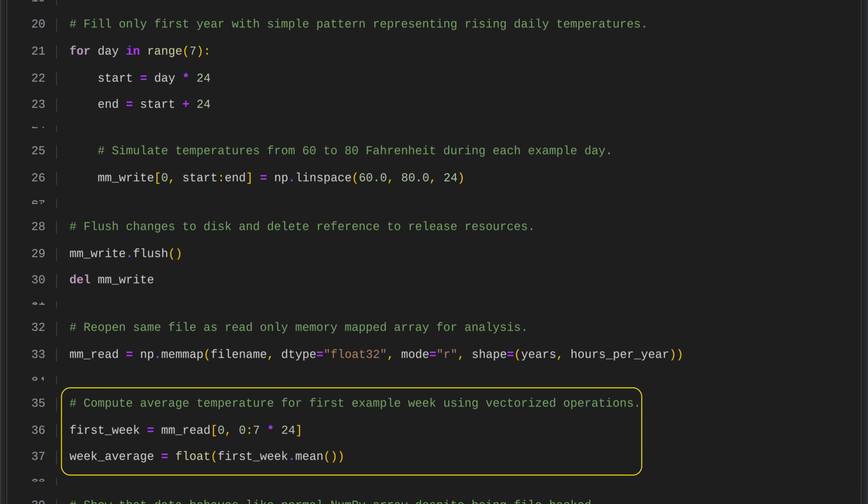We begin by selecting the first week of data from the memory-mapped array, which corresponds to the first 7 days and their 24 hourly values. Next, we use the mean function from the numerical library to efficiently compute the average temperature over this selected week. Finally, we convert the resulting value into a standard floating point number, so it is easier to work with and display.